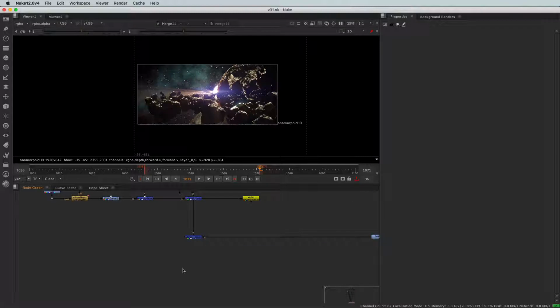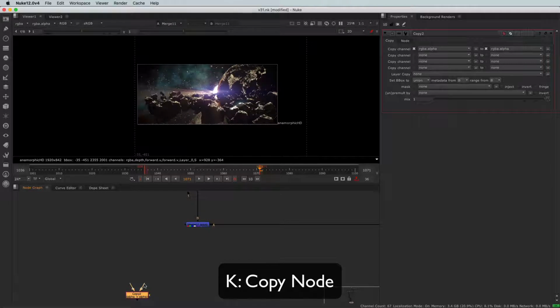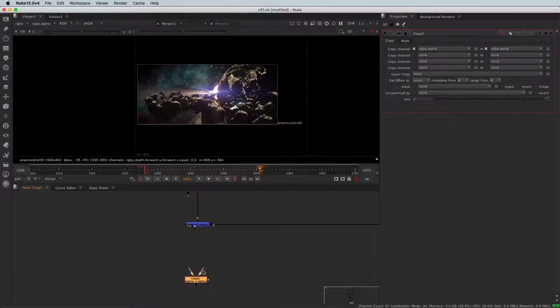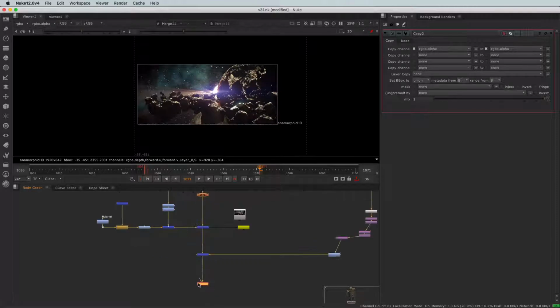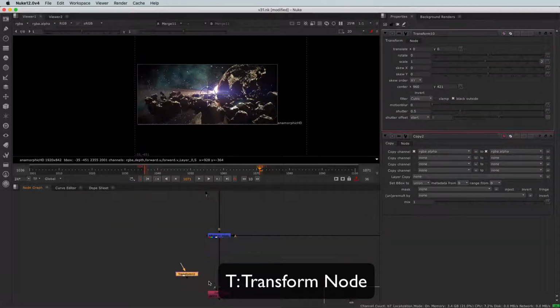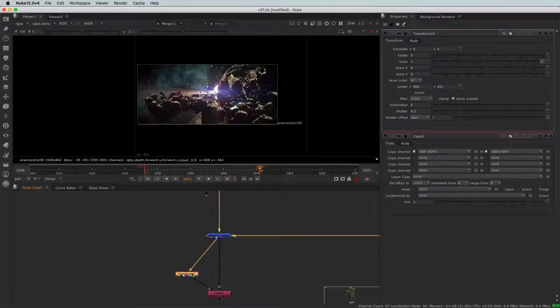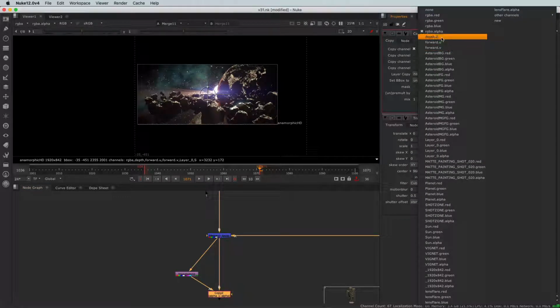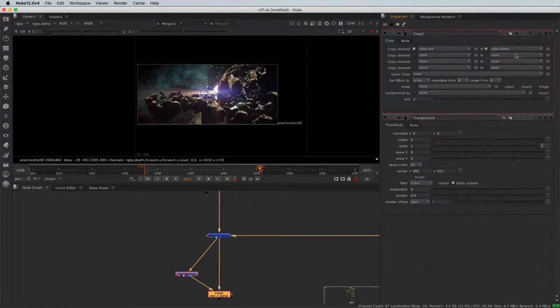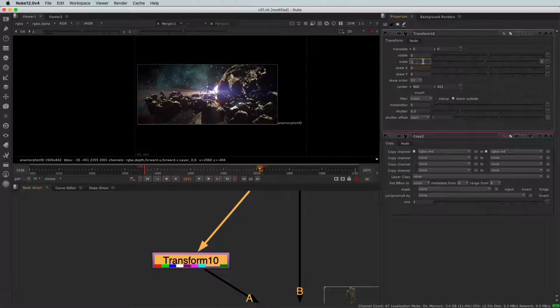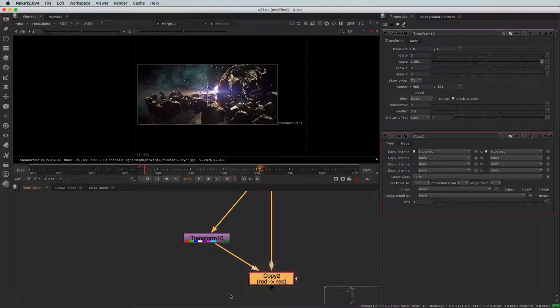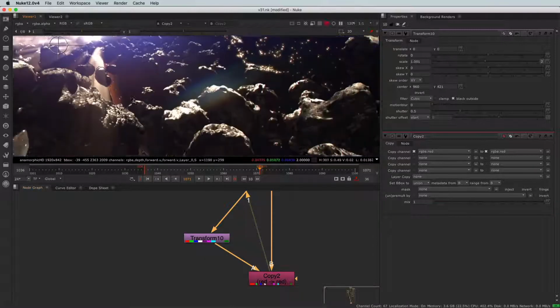So first things first, let's do the chromatic aberration. For that, I will create a copy node with the K key, and I will plug the B input at the end of my comp, and I will create a transform node with the T key, and I will use that transform node to shift a little bit my red channel. So inside of the copy parameters, I will select RGBA.red to RGBA.red, and I will just scale up a little bit my red channel.